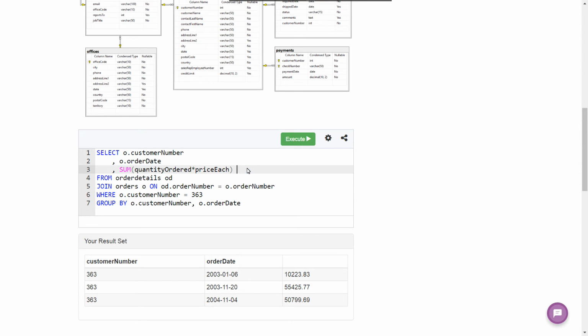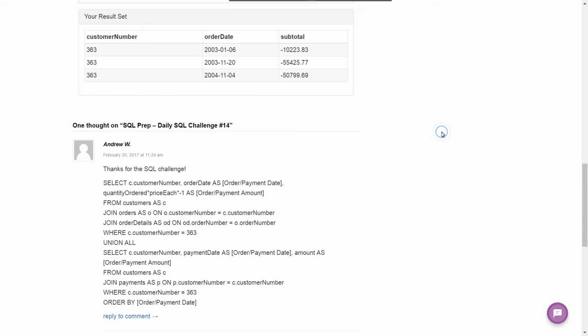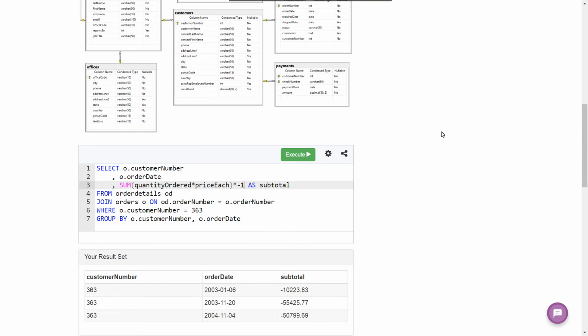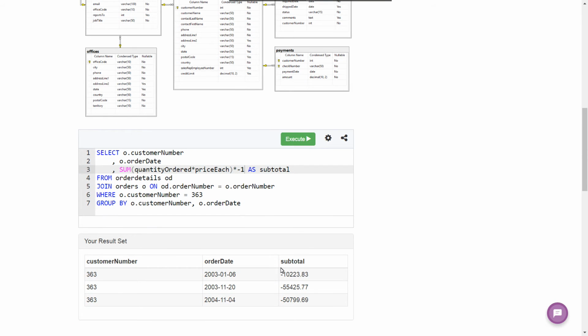Let's give this column an alias so it's a little clearer. We'll say subtotal right there. And then remember, we want to display the order amounts as a negative number. So the easiest way to probably do that is just multiply by -1. And that's all you have to do right there. Now each of these sums is going to be multiplied by -1. We'll get a negative number, unless, of course, the amount is negative in some weird universe. And there we go. Okay, so those are all of the orders.